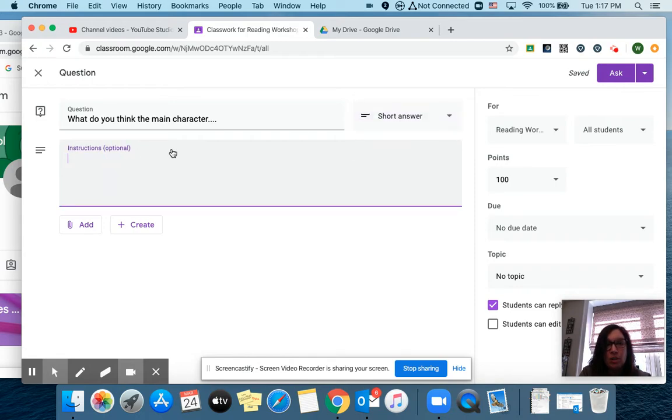I can give instructions, just like I did with the other one, and I can add anything. If I had a question specifically, in a document that I wanted them to answer, I could do that, or I don't have to add anything at all. Okay, so when I'm ready, I'm going to go over here. I'm going to add it to Reading Workshop.